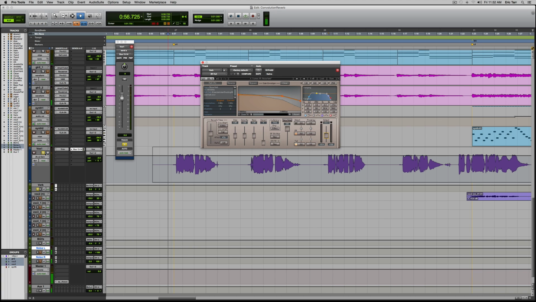Next, let's just listen to this with all the music brought back in. You can hear how it sounds very pleasing, very smooth kind of reverb.